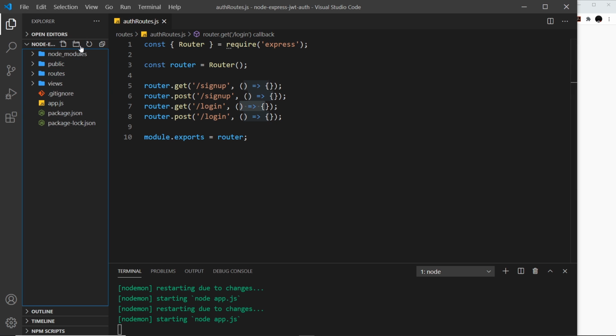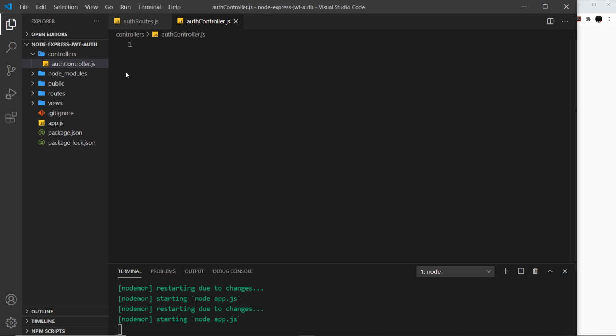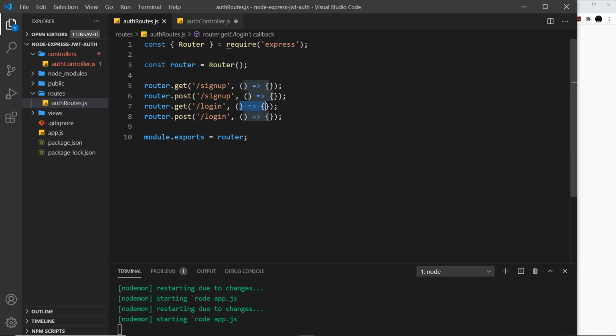So again, what I'm going to do is create a new folder, this time call it controllers, and inside that I'm going to create a new file called authController.js. So all of those functions, those handler functions, are going to live inside this file. Now we want to export each one of these functions as well. So what I'll do is attach each one of these to module.exports, and then I'll say what each function is going to be called. So first of all, let's create a function for this one right here.